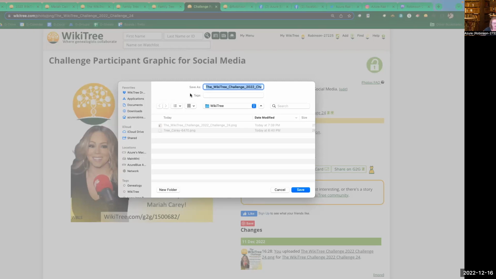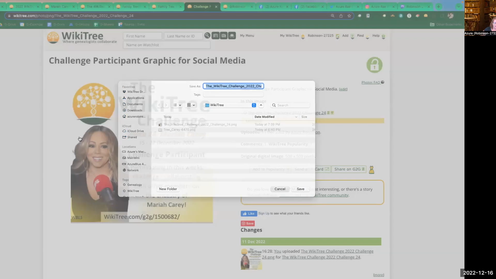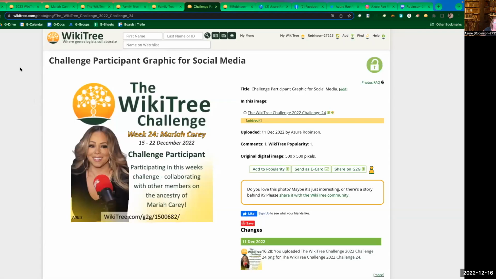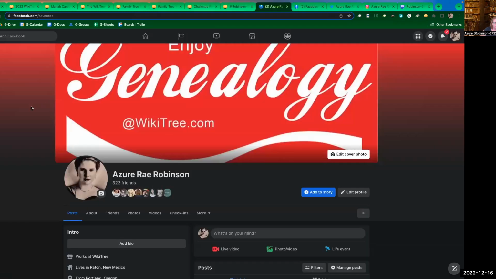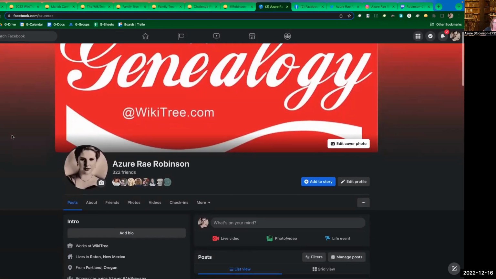I've set up a folder here for WikiTree on my desktop so that I'll be able to find these easily. So once you've found the folder you want to put that in, just hit save, and you can see I've already got this saved here. This is just to show you how to do that. So once you've done that, you can go over to your social media. So we'll start with Facebook.